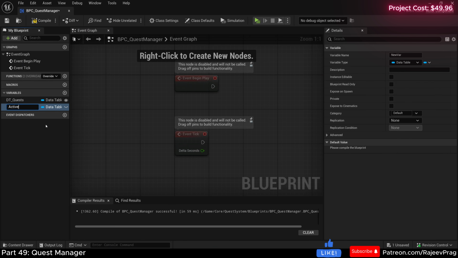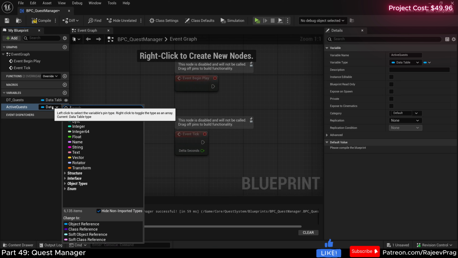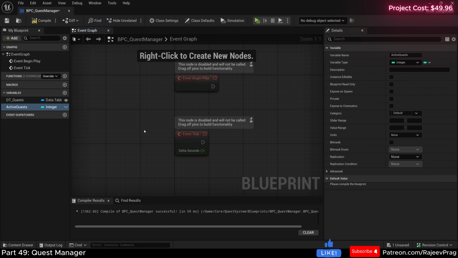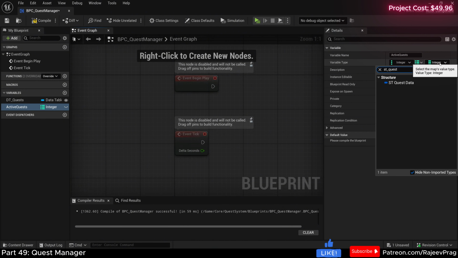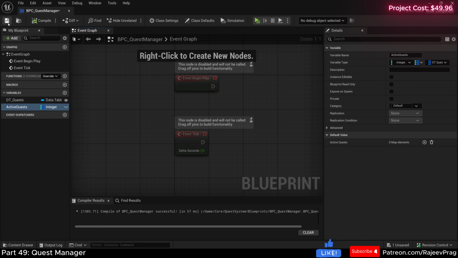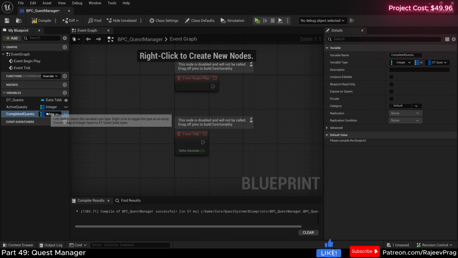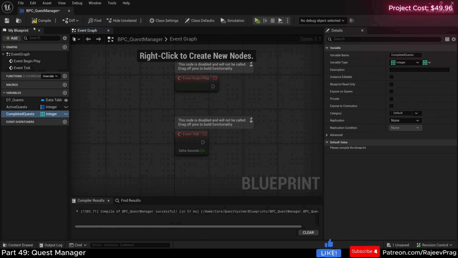Next is going to be our active quests. And this is going to be of type integer, but we're also going to make this a map. For our map, this is going to be st underscore quest data. So that's going to be our active quest. So we're going to use this map to store all of the active quests that the player currently has. And the next one is going to be our completed quests. And this completed quest is going to be an integer, and this is going to be just a type array. So this completed quest is going to keep record of all the quest IDs that you have completed.